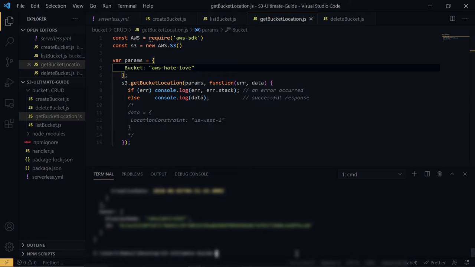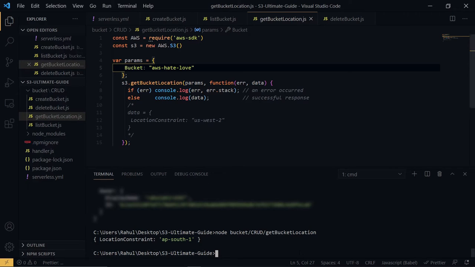If we do this over here and run getBucketLocation, as you can see, it perfectly gives me that the bucket was located in Mumbai. It gives me a perfect location. But what if you really want to check whether your bucket is enabled for website hosting or not? Similarly, you can check it for this one as well.